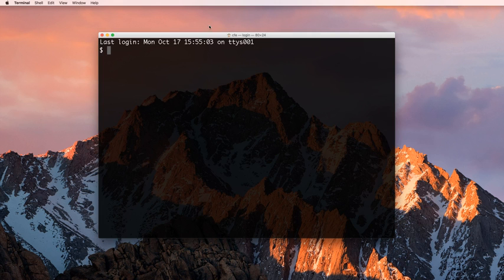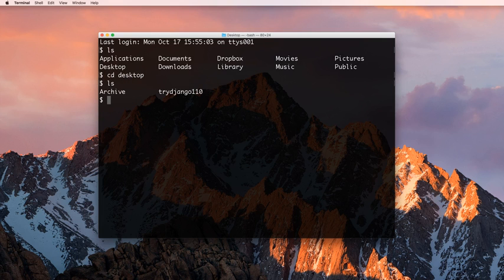I'm going to open up a new one, list everything out, change into the desktop again, and list everything out again. I see that I have that virtual environment that we just created, try Django 110. I'm going to throw that in the trash can, so I'm deleting that right there. I list it out, it's gone. It's no longer there.